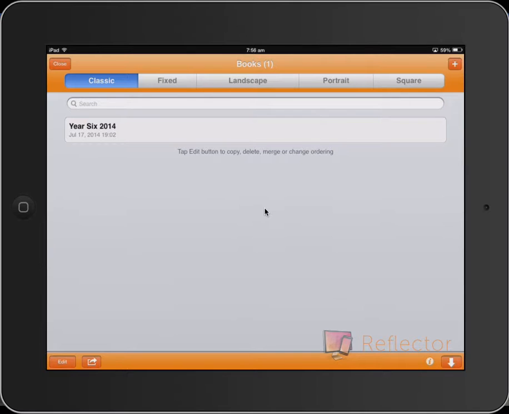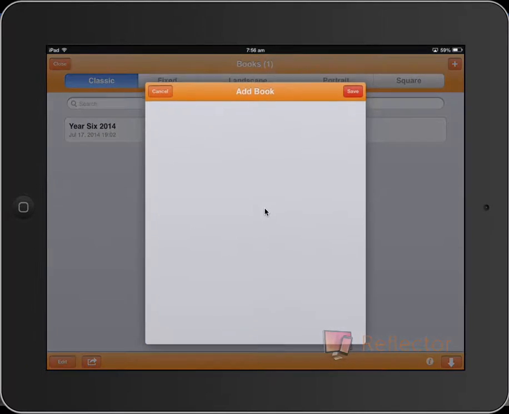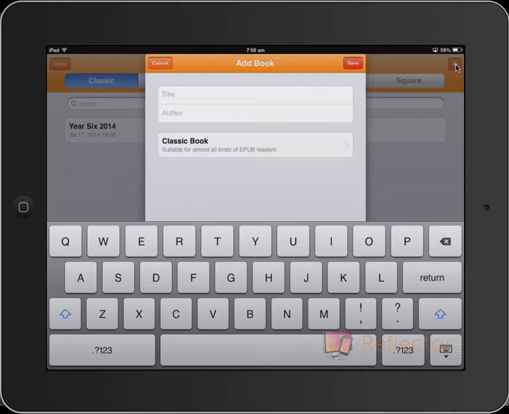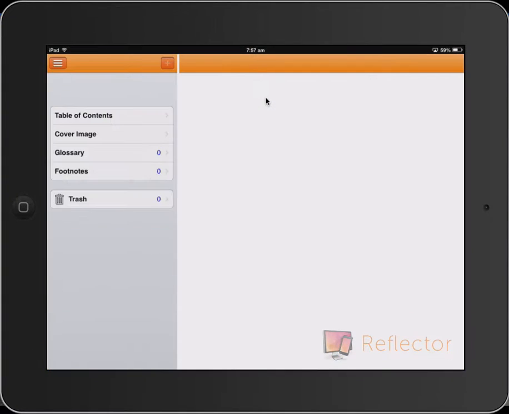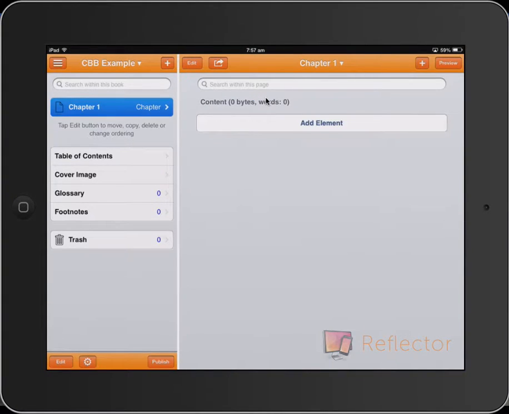First things first, you need to create a class. So you click on the plus up here and it brings up a new window. Then you need to name this class, and put an author. It'll then open that book for you.